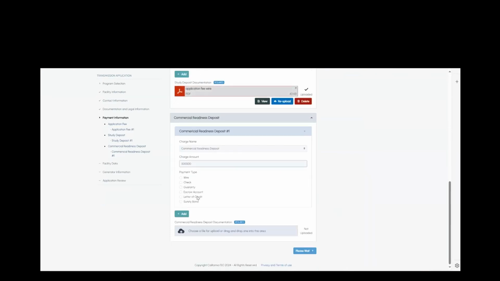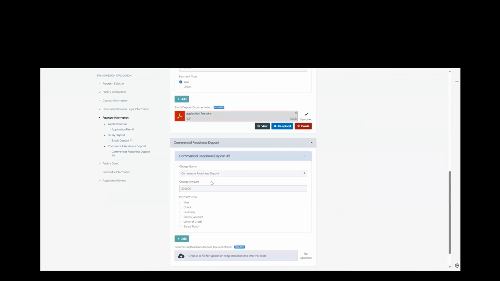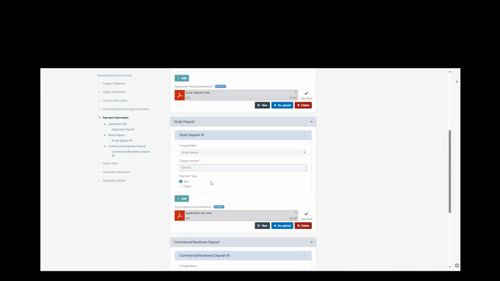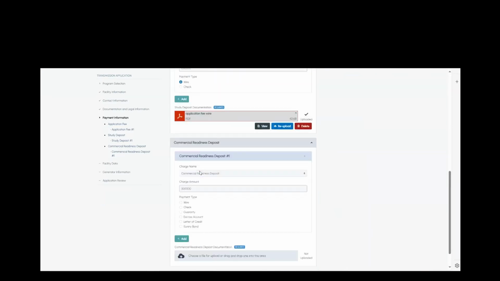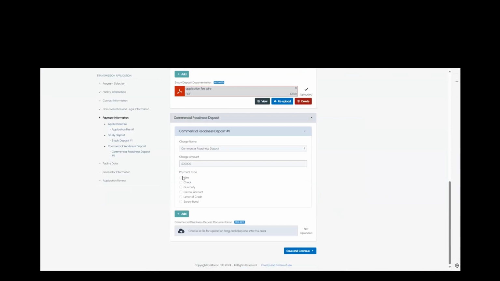And then the commercial readiness deposit is going to go to the PTO. These values are calculated automatically for you based on the megawatts you entered at the beginning. So you'll see the amount you need to spend when you start your application. So check your letter of credit, make sure it's the finalized letter of credit, and you can upload that document here.